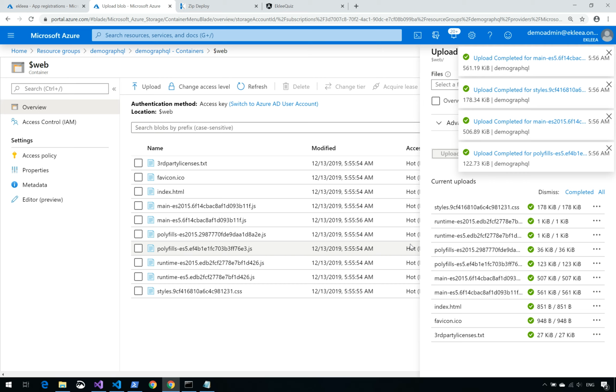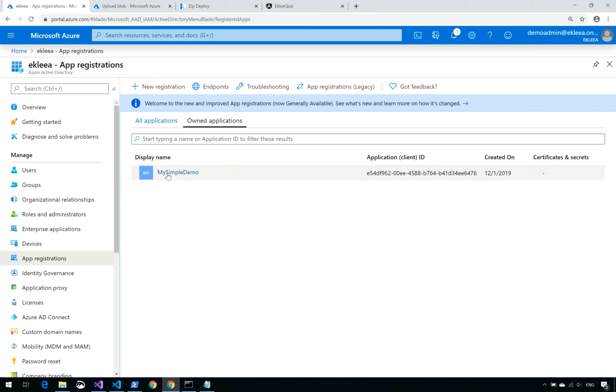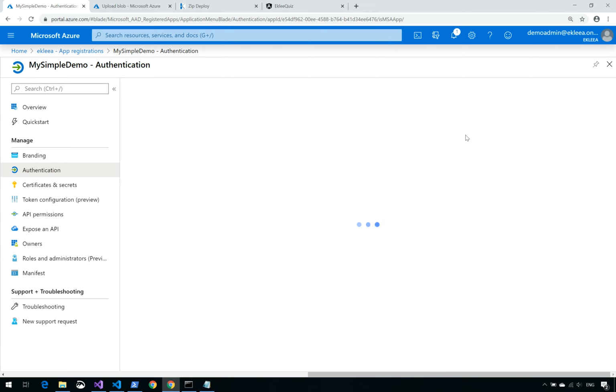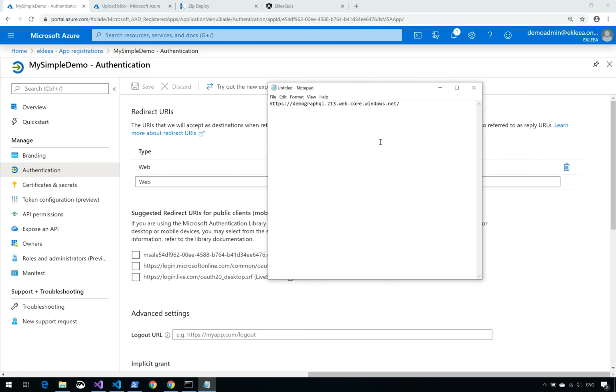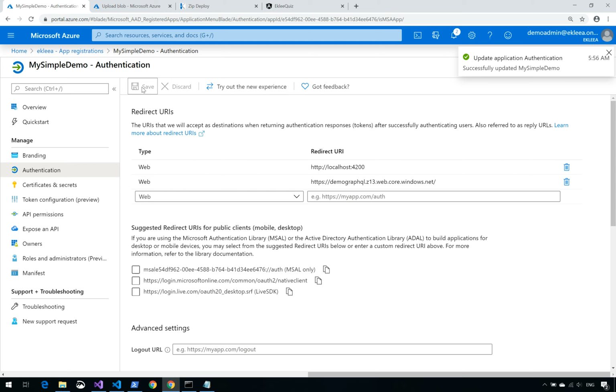All right, so before we can test out the site, we'll need to go and update our app registration. So if you recall earlier, we created this app registration called My Simple Demo. We're going to come here. We're going to go to redirect URIs, and we're going to allow for redirect to this particular URI. So we're going to hit save here. All right, very good.